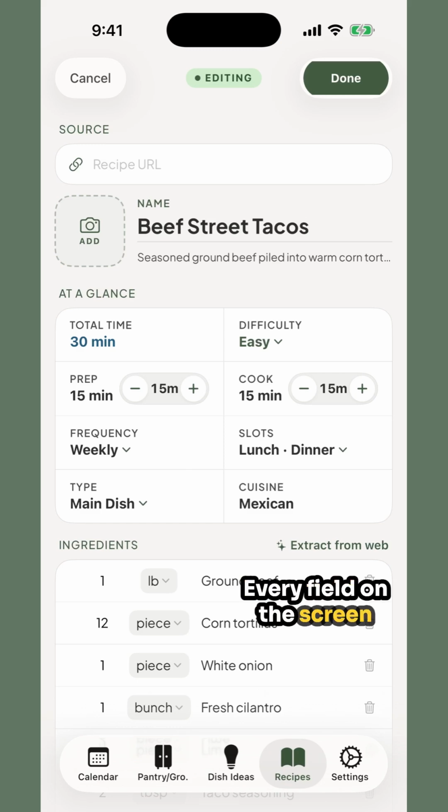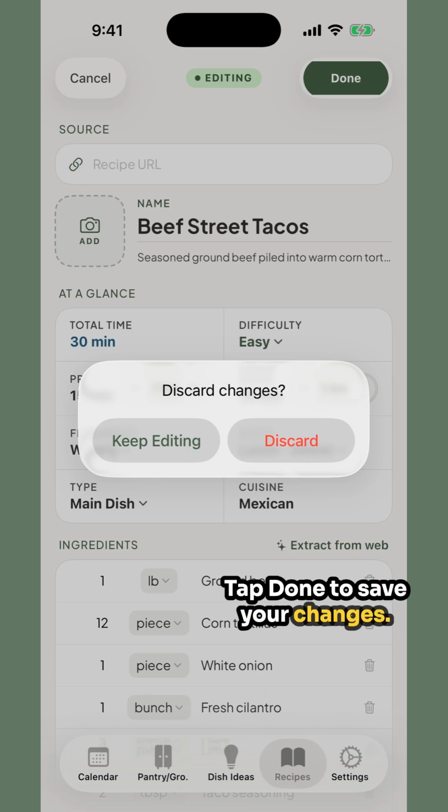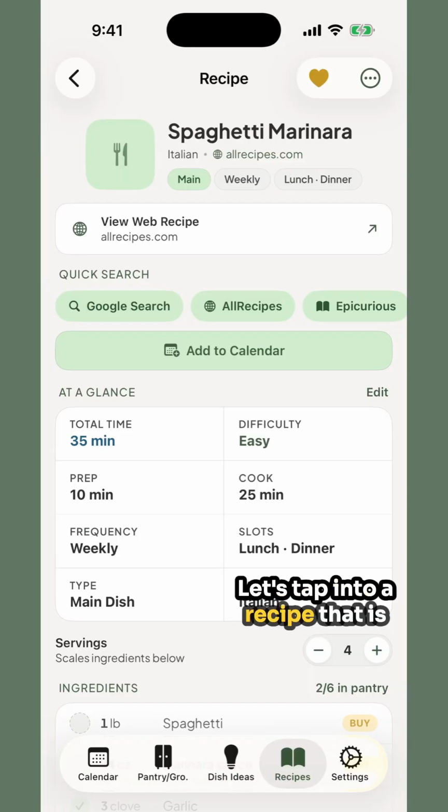Every field on the screen becomes editable right where you are. You can change the name, swap the cuisine type, update times, add or reorder ingredients, all without navigating away. Tap Done to save your changes. Tap Cancel to walk away without saving. If you made changes and tap Cancel, the app will ask whether to discard or keep editing, so nothing gets lost by accident.